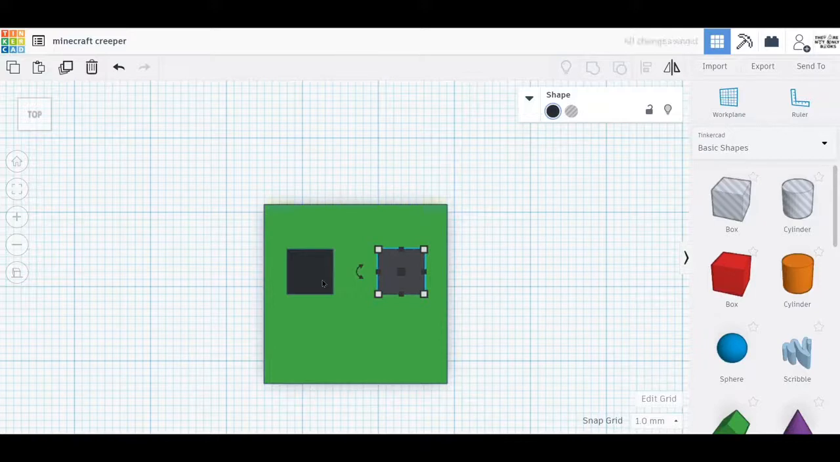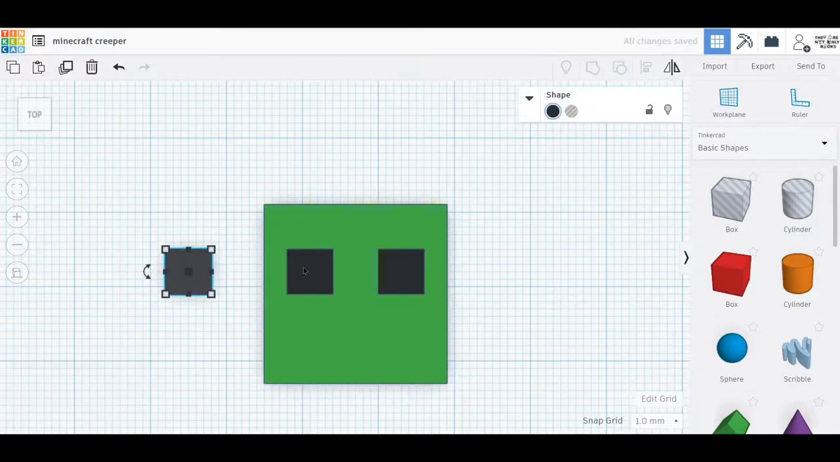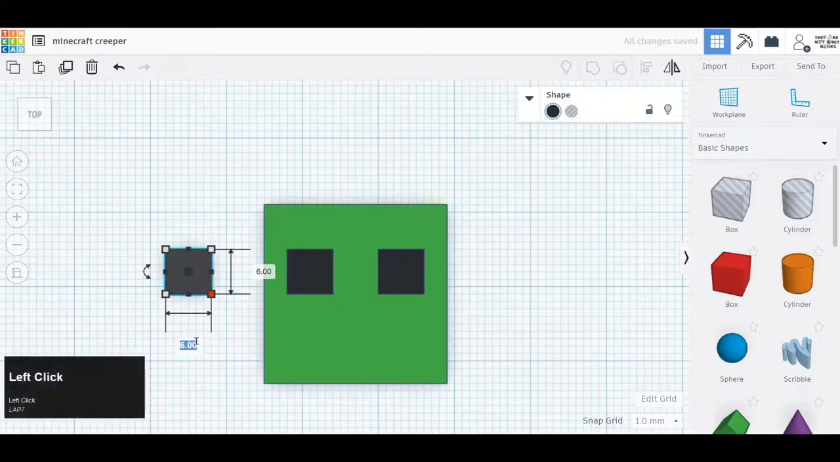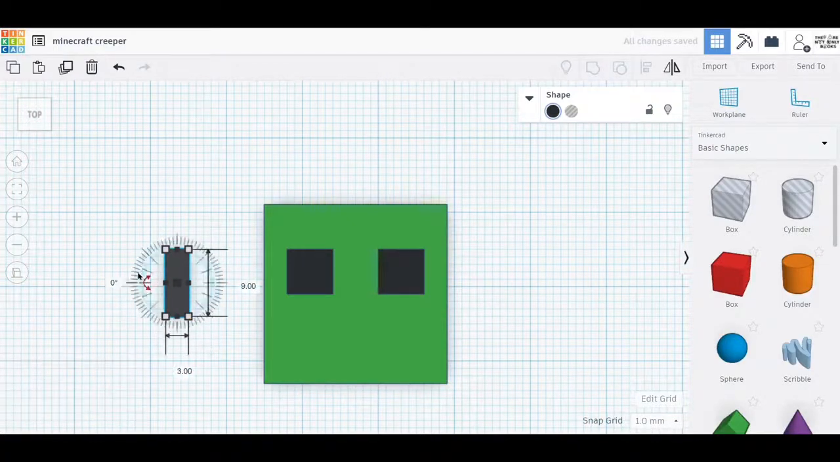Now the next part of the face is a rectangle that has the size 1 pixel by 3 pixels, so 3 millimeters by 9 millimeters. Let's click one of the eyes and hit Ctrl D to duplicate it and move it somewhere else. Now we will set the dimensions to 3 by 9. And use the arrow keys to have the top left corner meet with the bottom right corner of our left eye.